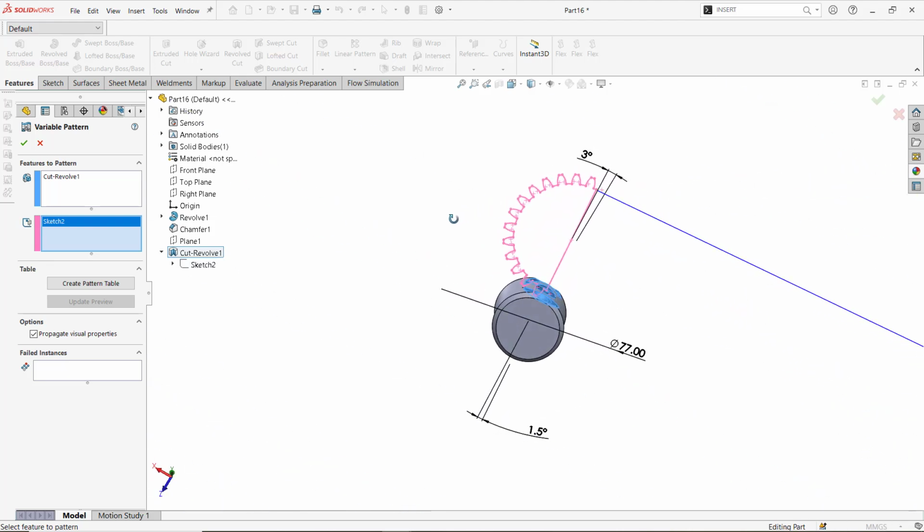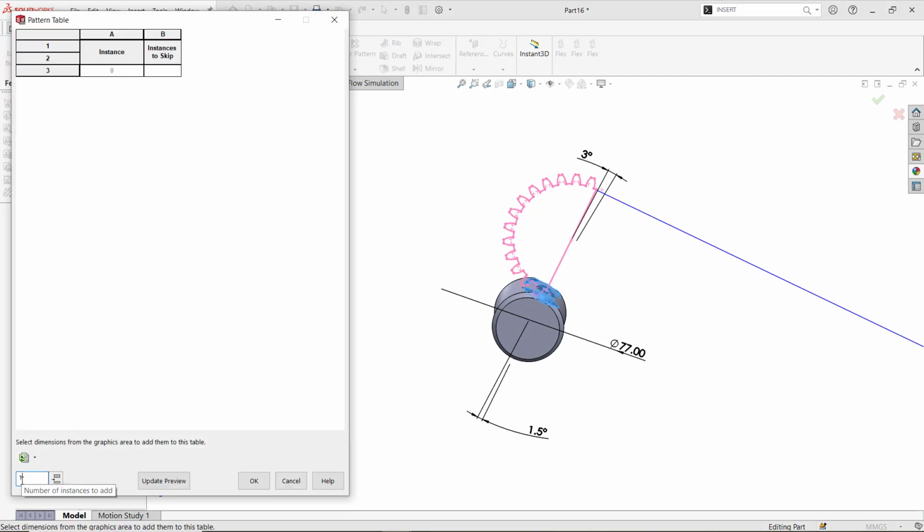What we're gonna do is create the pattern table. You can basically create the pattern table in Excel and then import it to SolidWorks, or you can create it from scratch. So here I'm going to create it from scratch. Just click on the pattern table, and the number of entities I'm going to choose is 118. We have already created the first entity, that is 3 degree and 1.5 degree. So let's do 118, and that's it.